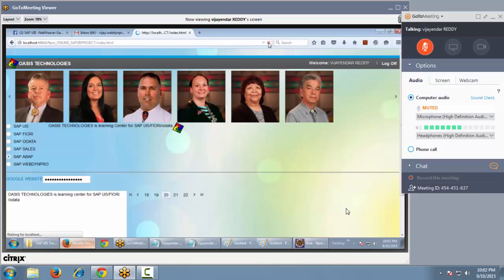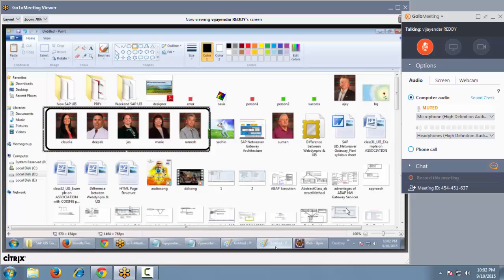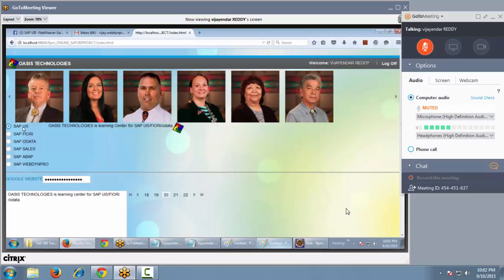Okay, but just observe one basic point here. By default, when you run the application for the first time, the first item is selected here. But say for example, I want to select SAP WebDynpro as the default selection. I want to maintain the default selection on SAP WebDynpro.